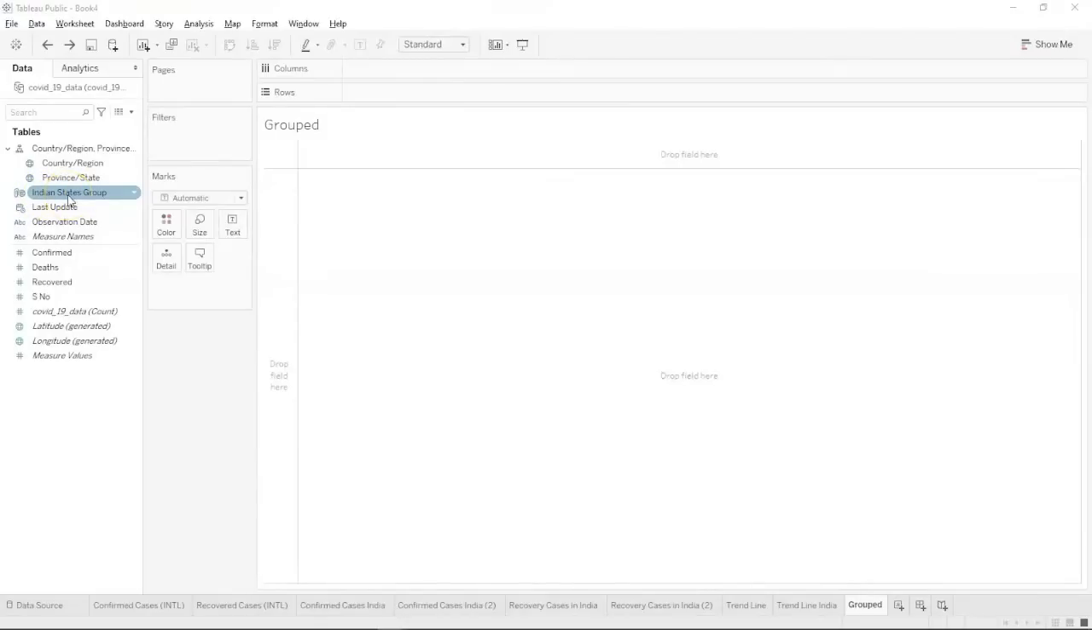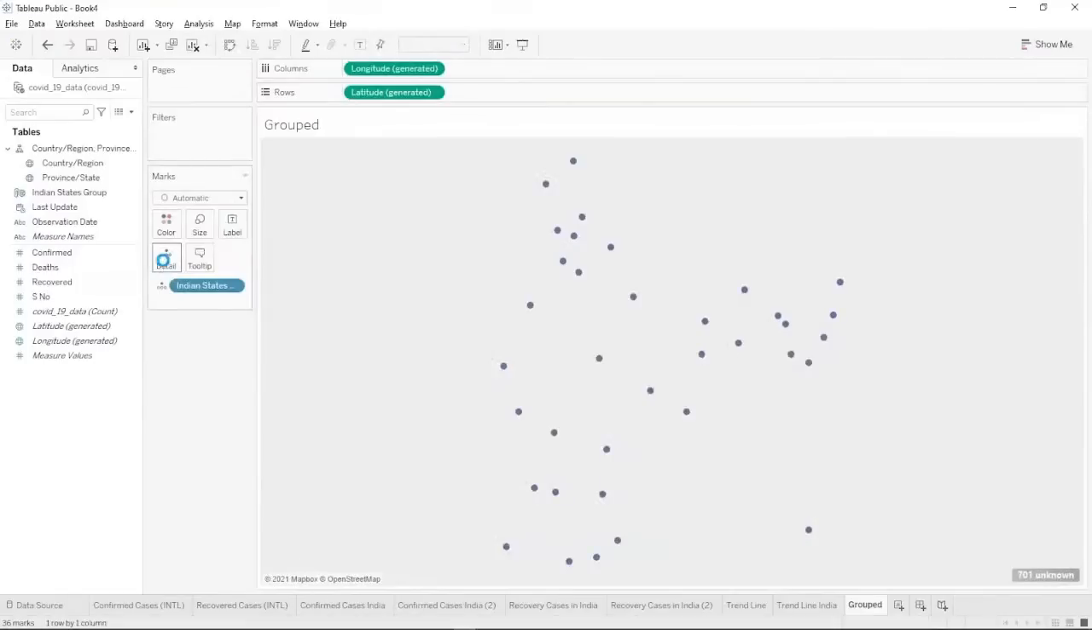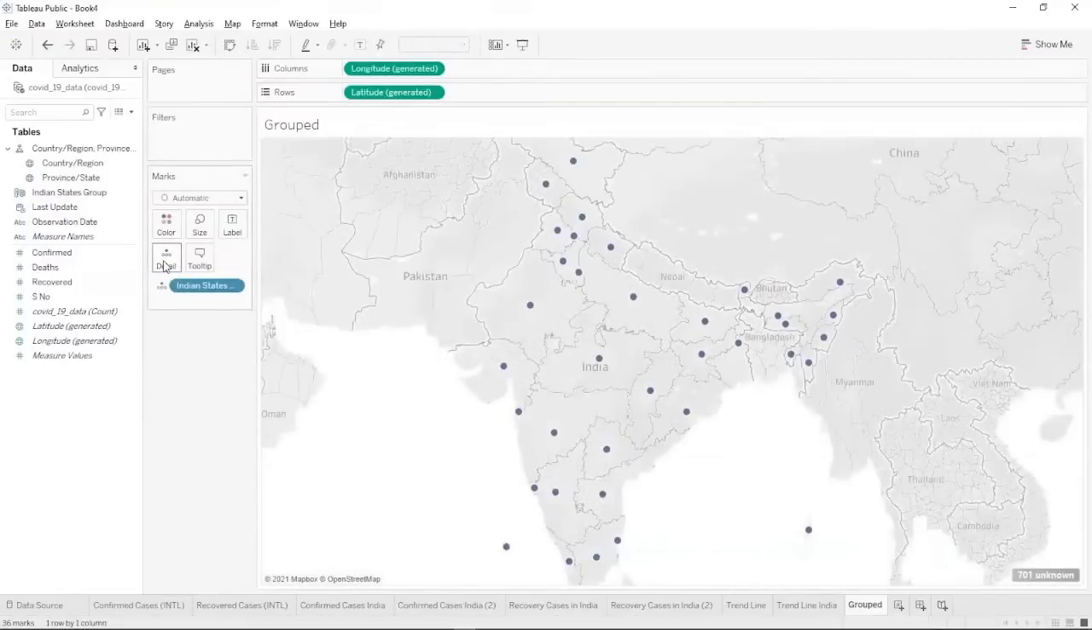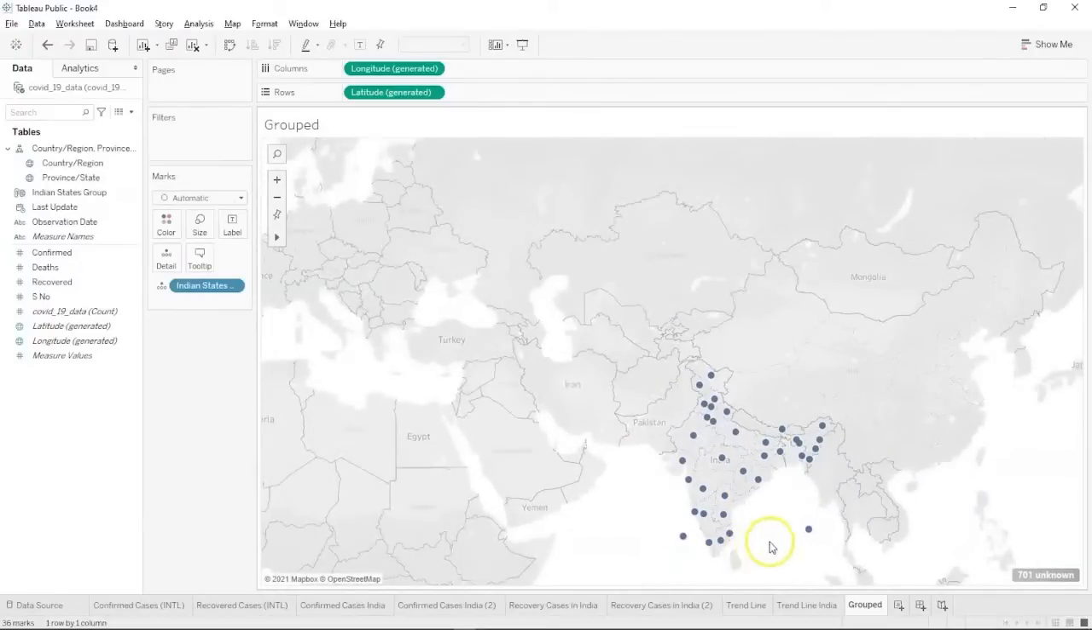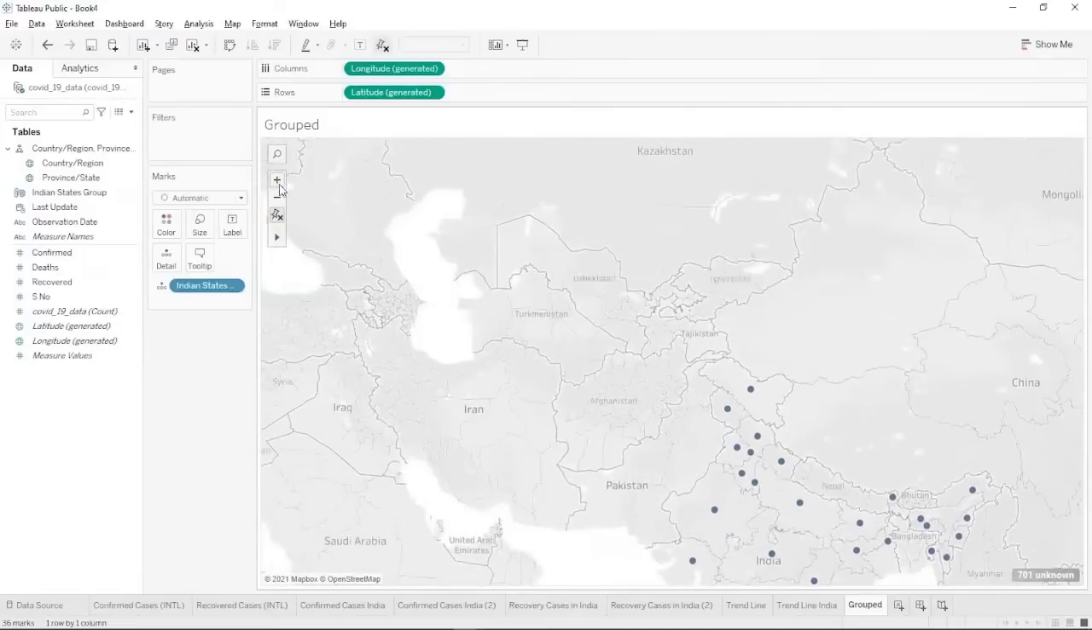So what we're gonna do is drag that pill into the detail option so that we can have the results on our screen. So there you go, the states we selected are right over here, Jammu Kashmir, Ladakh, Punjab, Maharashtra, Gujarat, etc., and Lakshadweep and the Andaman and Nicobar Islands. Right, so we have all the states of India right on our screen.